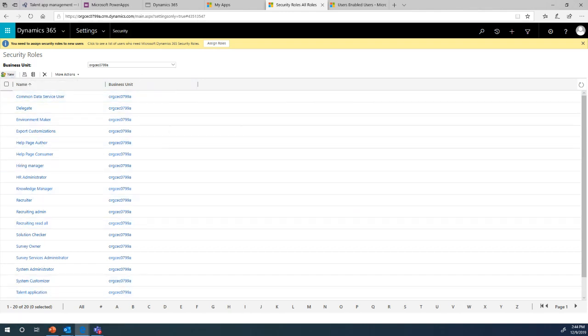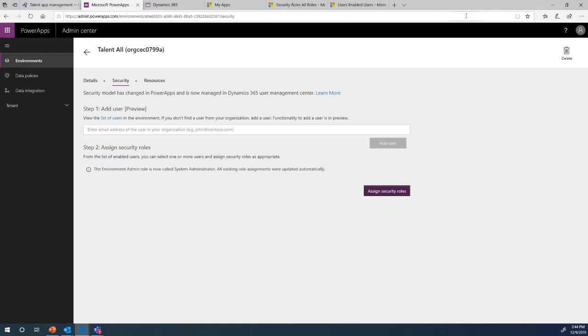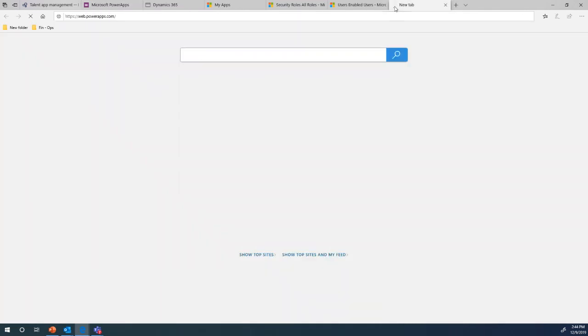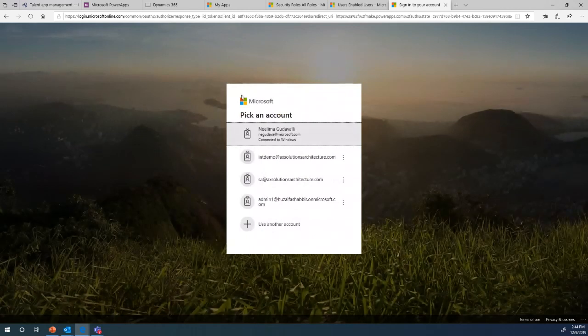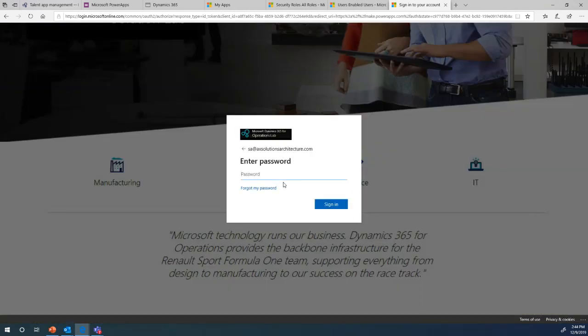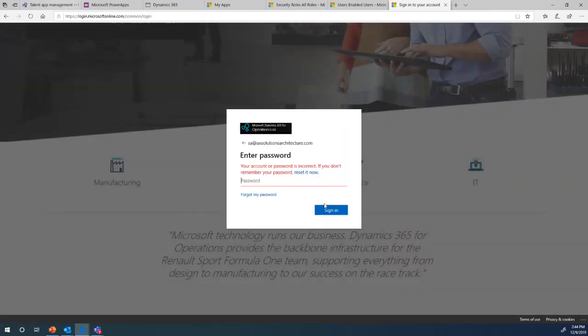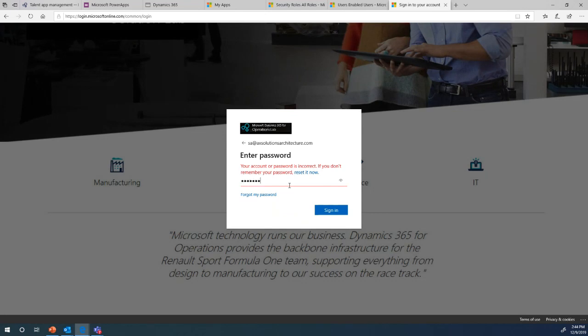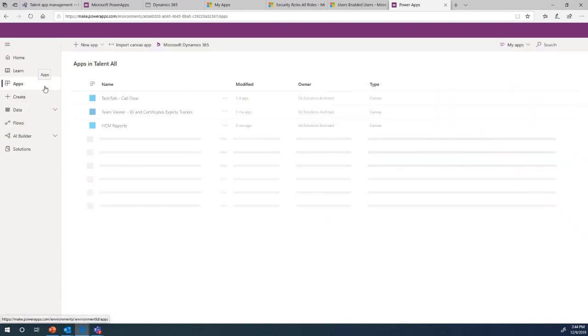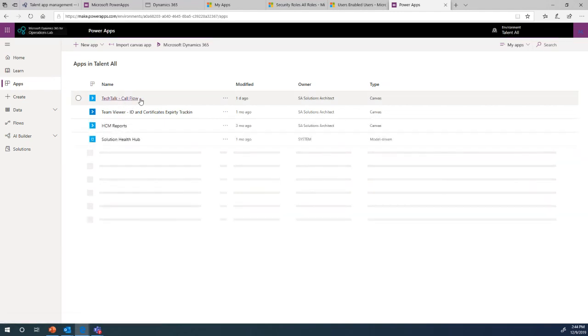So now let's talk about the scenarios. The first scenario is, how do I share a Power App? What options do I have in sharing a Power App? Let me quickly log into the app portal using my system administrator. I've created a simple app just for demo purposes.